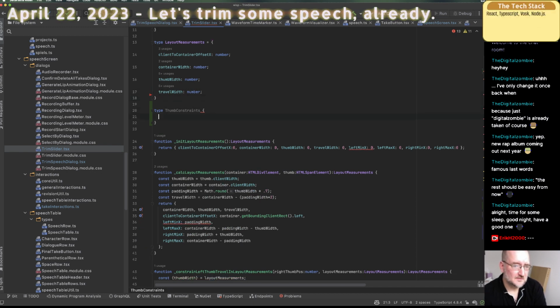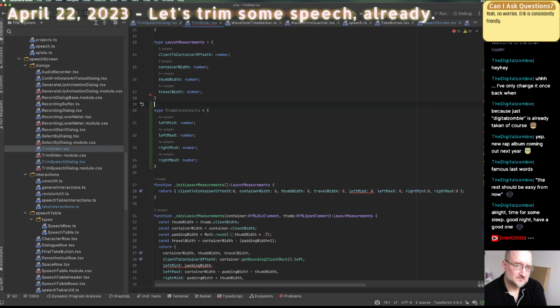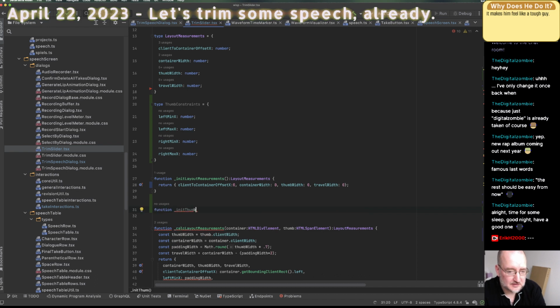Okay. So the usefulness of having a separate structure here is that I can update this guy more often than I do this one. And the code that is responding to the layout measurements changing doesn't have to be hassled with. Okay, let's get rid of that. Make an equivalent function for thumb constraints: init thumb constraints.